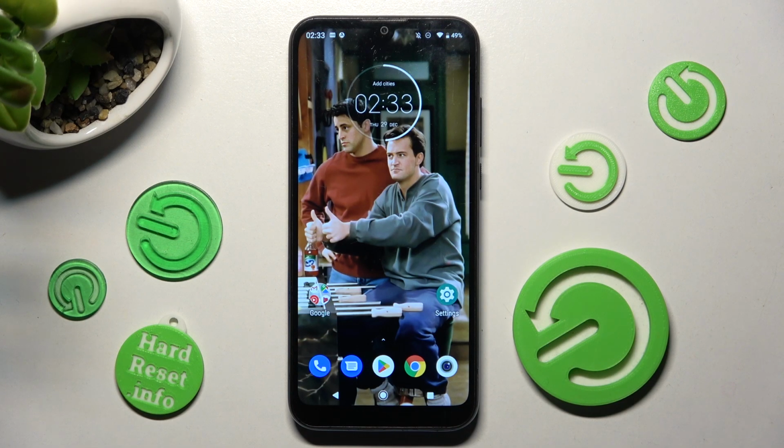In front of me is Motorola Moto E6S, and today I would like to show you where you can locate all text correction options on this Motorola.